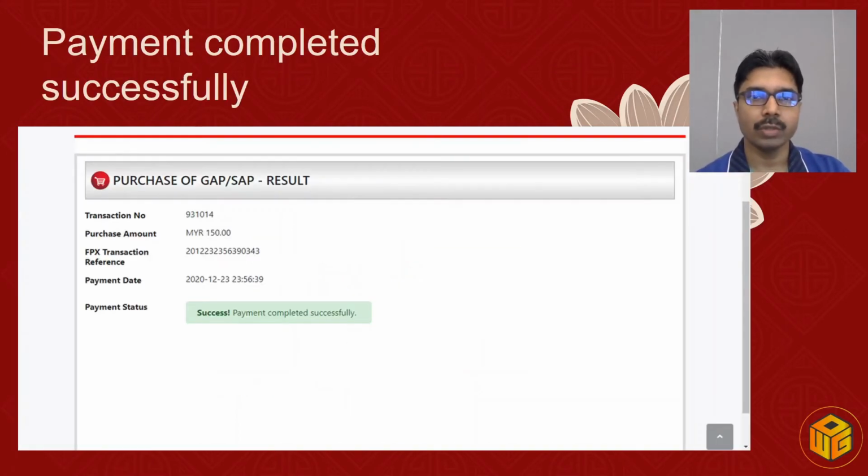So once you click onto it, it will lead you back to this page where it's going to tell you, okay, the payment has been completed successfully. So meaning you have successfully transferred 150 ringgit into your Gap account, right?